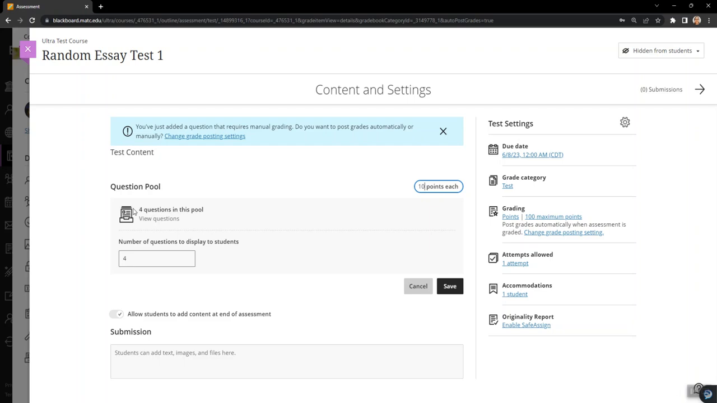That's going to add this structure that operates like a random block. It's telling me that there are 4 questions in this pool, and I can specify how many I want to draw from it. So let's say I want 2 questions at random. And I'll specify the point value per question, let's say 50 points a question.